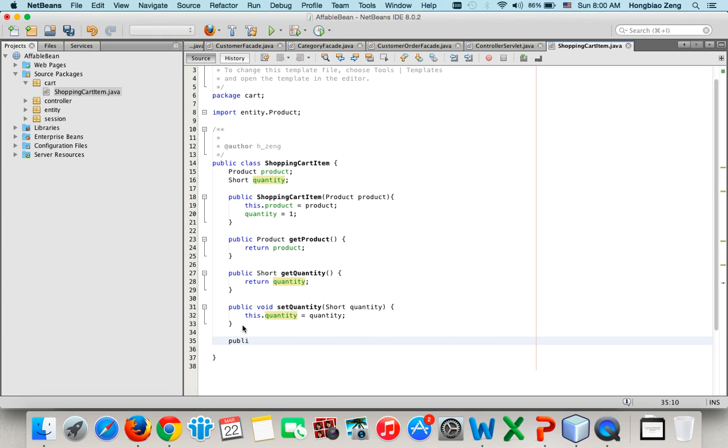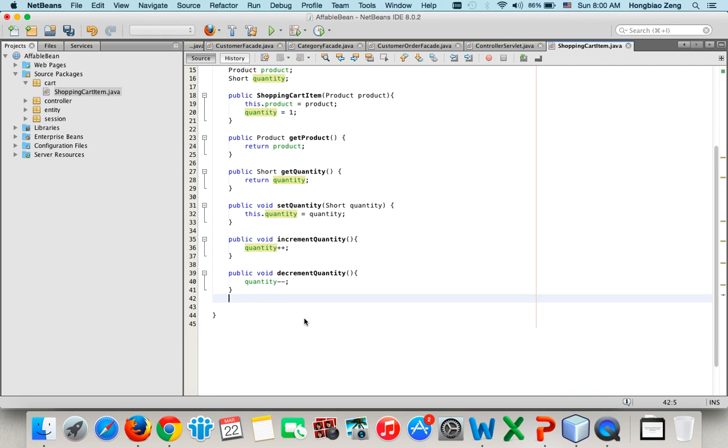So we should be able to do that. So I need to have a public void incrementQuantity. Now this is just simply quantity plus plus. Then it should have a similar method, void decrementQuantity. This is just simply quantity minus minus.